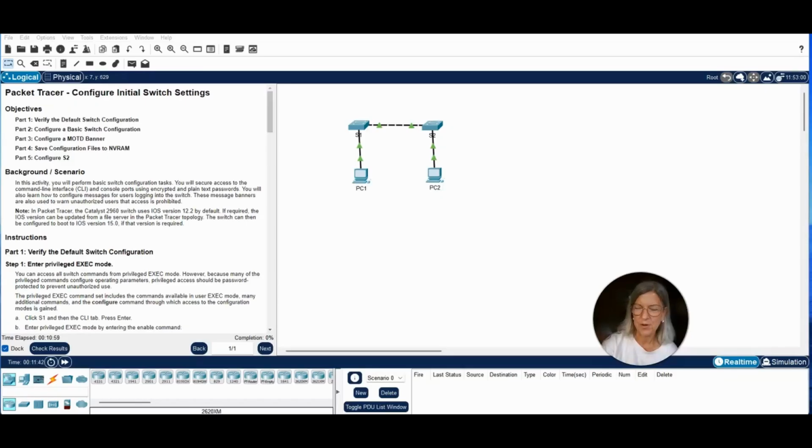Hello everybody. Today we're going over Packet Tracer Lab 2.5.5 from the Cisco Intro to Networking class. This lab is entitled Configure Initial Switch Settings. That's exactly what we're going to do. We're going to just take care of switches and learn how to configure them initially.